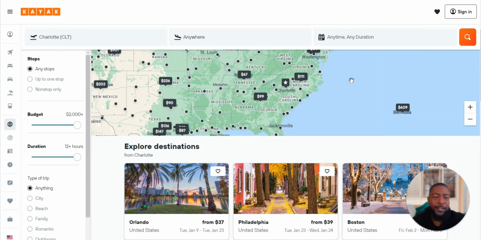I like to use Kayak. You can also use Google Flights because they have the same option, but I love using Kayak. So let's get started. Let's just say I am in Charlotte, North Carolina, and I don't know where I want to go, but it's wintertime and I want to go somewhere that's warm. I do know that for certain. And I do have my time frame where I can take vacation for a week, let's say.